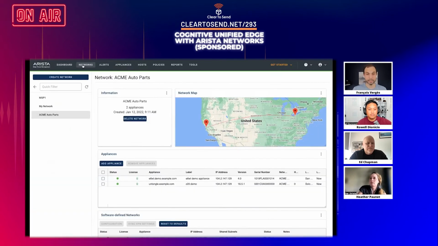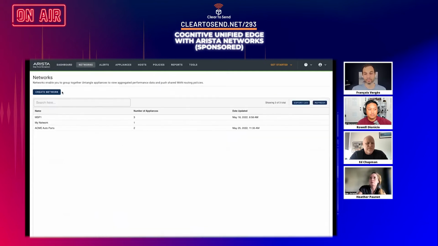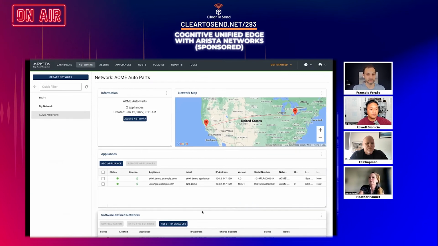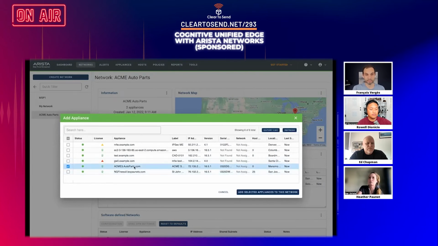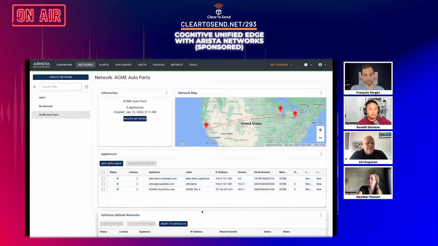Now, I mentioned that you can drill down into specific networks. So you can take all of those appliances, I think there were about 18 of them, you can separate those up into specific networks. So let's imagine I want to add one more appliance. I'm going to add an NG firewall as I add that to another office location. So I'm going to add that.